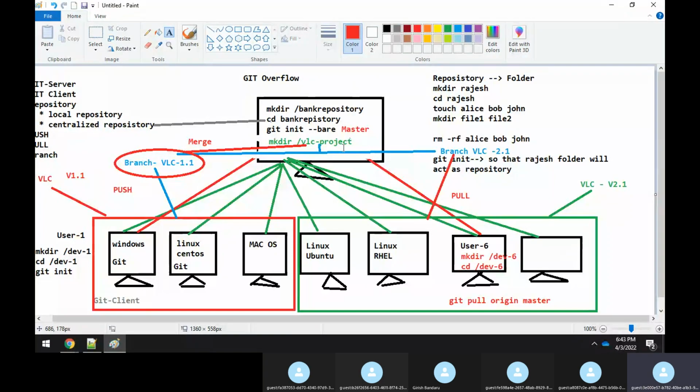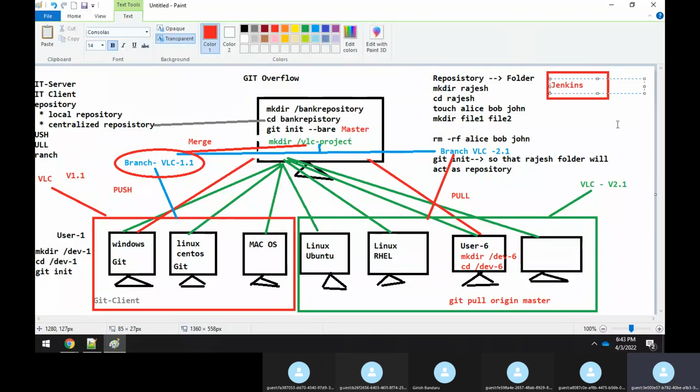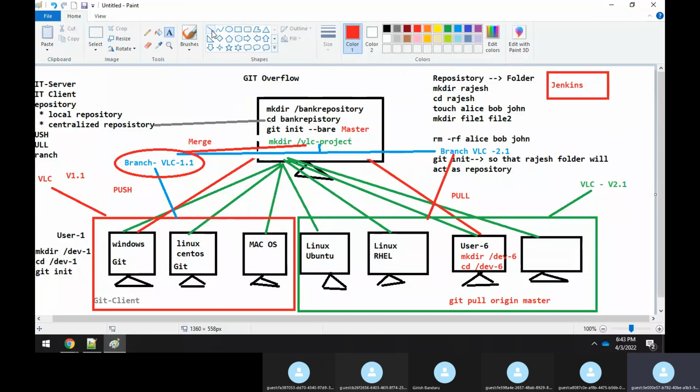Right? Once it is done, you know that every company has its own build process. Most of the companies follow Jenkins, so they will have a Jenkins configured over there. Also, this Jenkins will be integrated with your Git server, correct, guys?